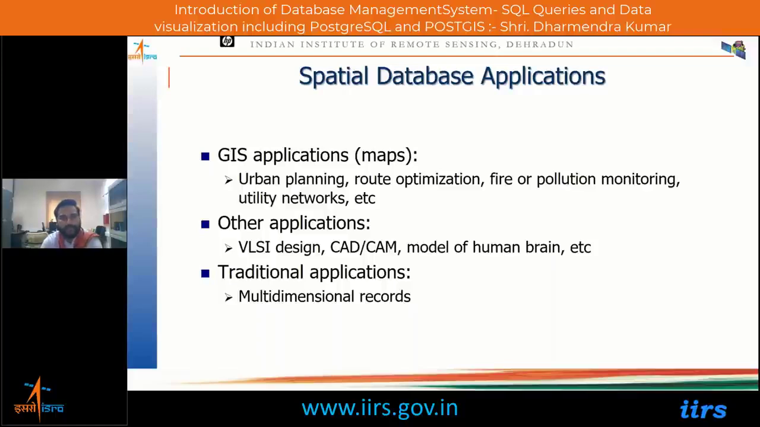Other applications like VLSI design, CAD/CAM, model of the human brain, etc. These things, because they contain different types of data which are not available in the relational database model. Traditional applications like multidimensional records, which could be images of people, images of locations. These are other further traditional applications.